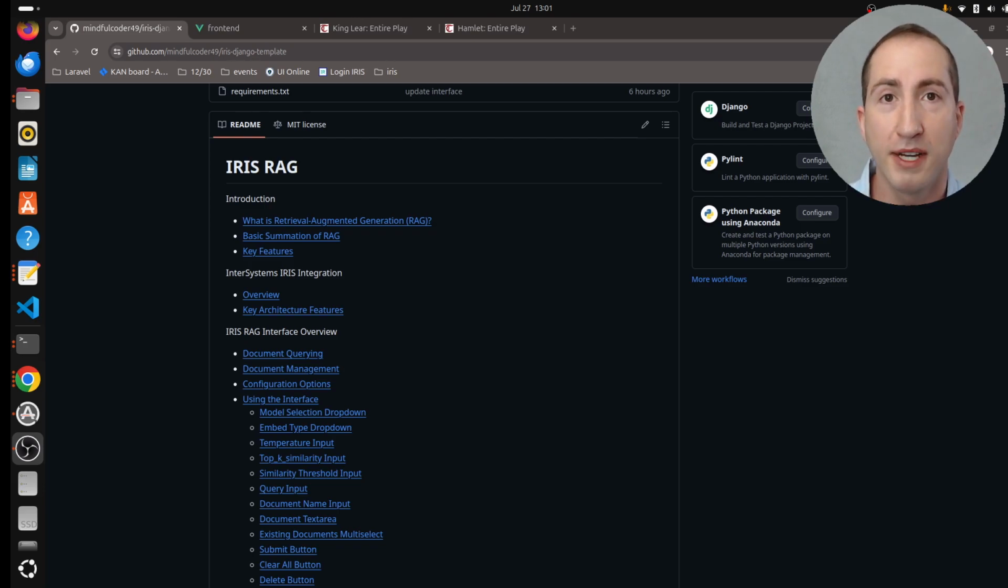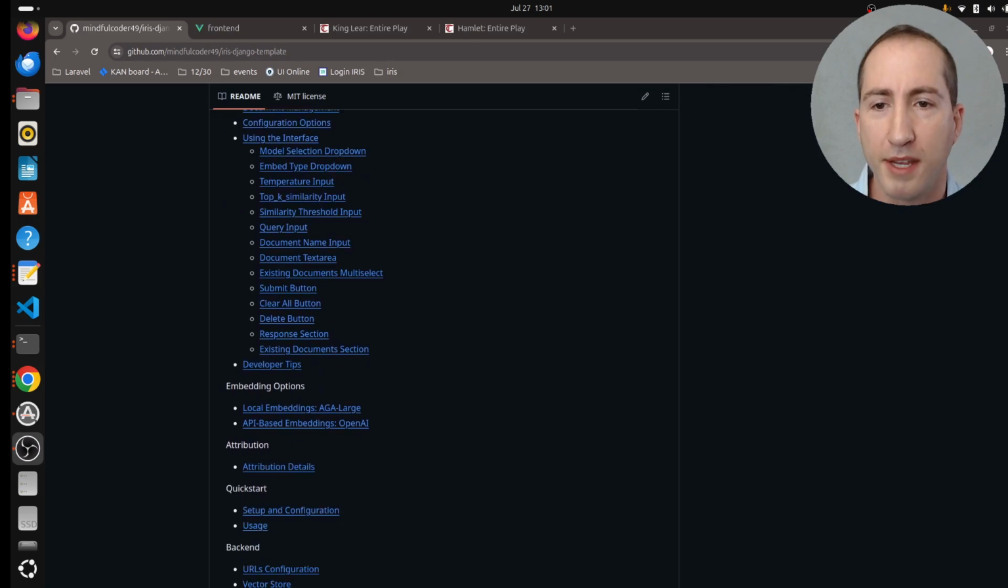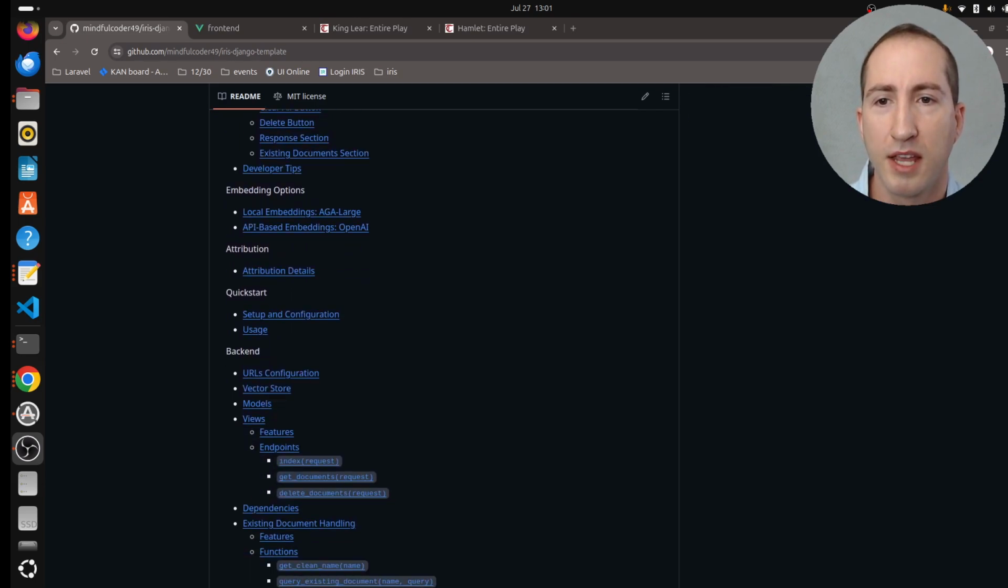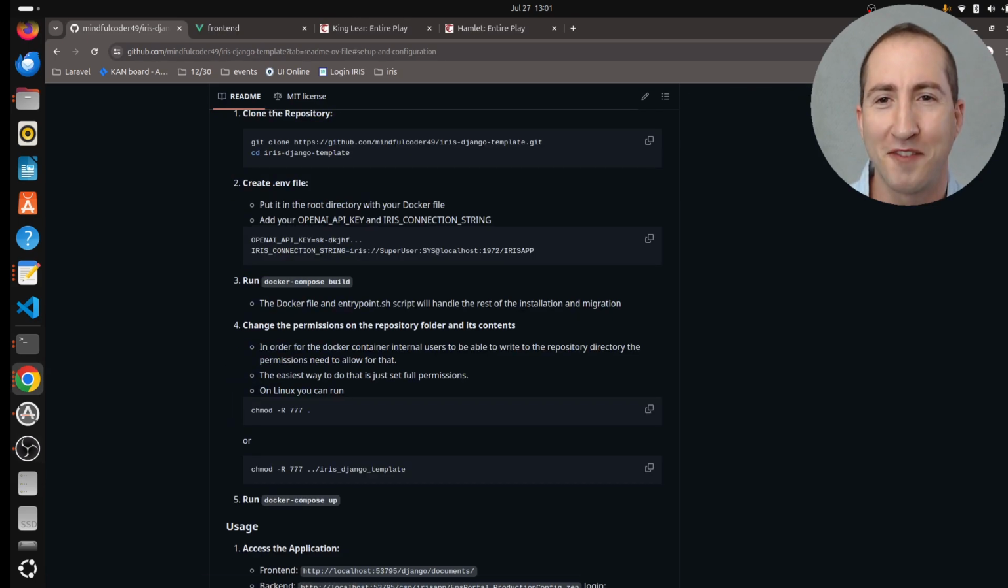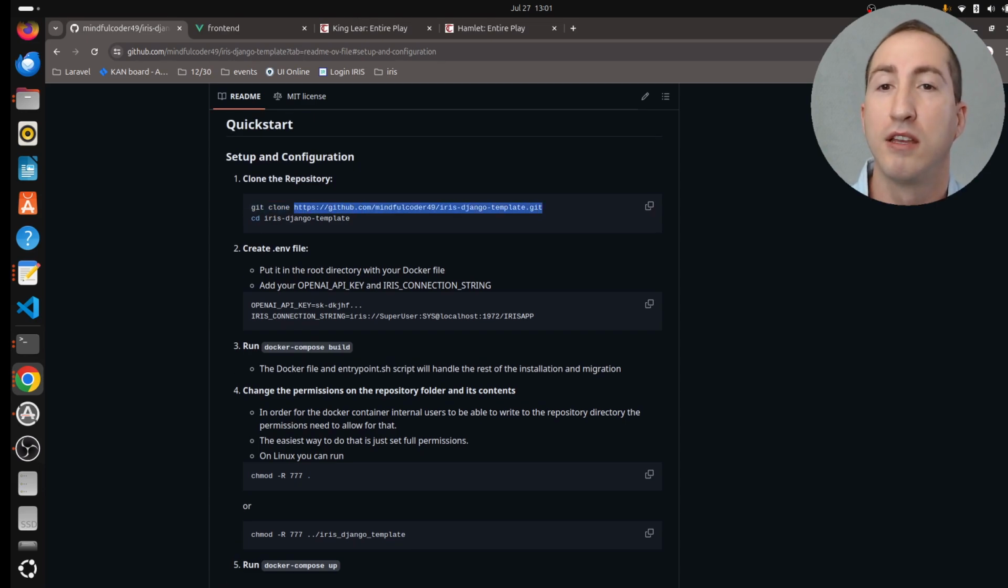So let's jump right in and build this package with the instructions on the GitHub. In the README, there is a quick start, setup and configuration. And the first thing that we're going to do is run git clone.